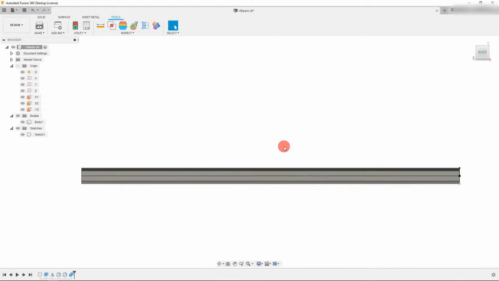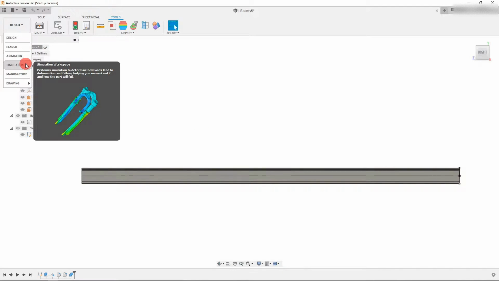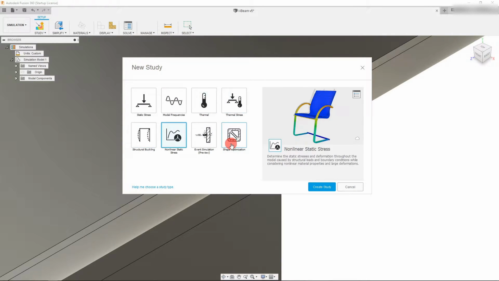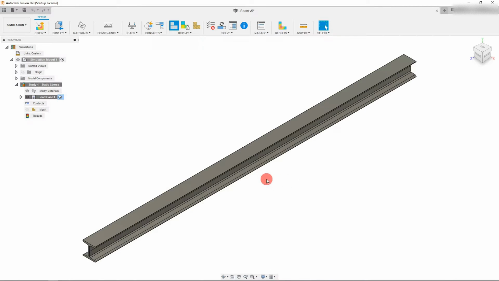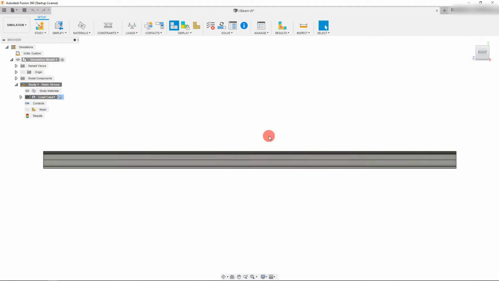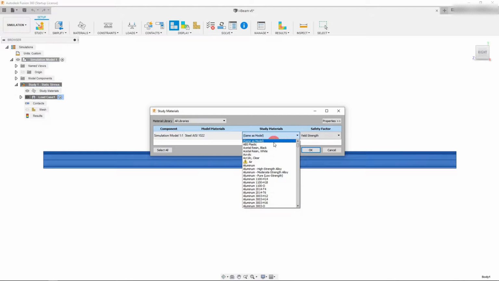Now that I've already modeled the I-beam, I'm going to come to the tab and change this to simulation. We're now in a simulation environment. Now I want to select static stress, so I'm going to create a study. Within this static study, the first thing I want to do, because I don't need to simplify this model, is come to materials, and I'm going to come to study materials, and I'm going to come down to my steels.